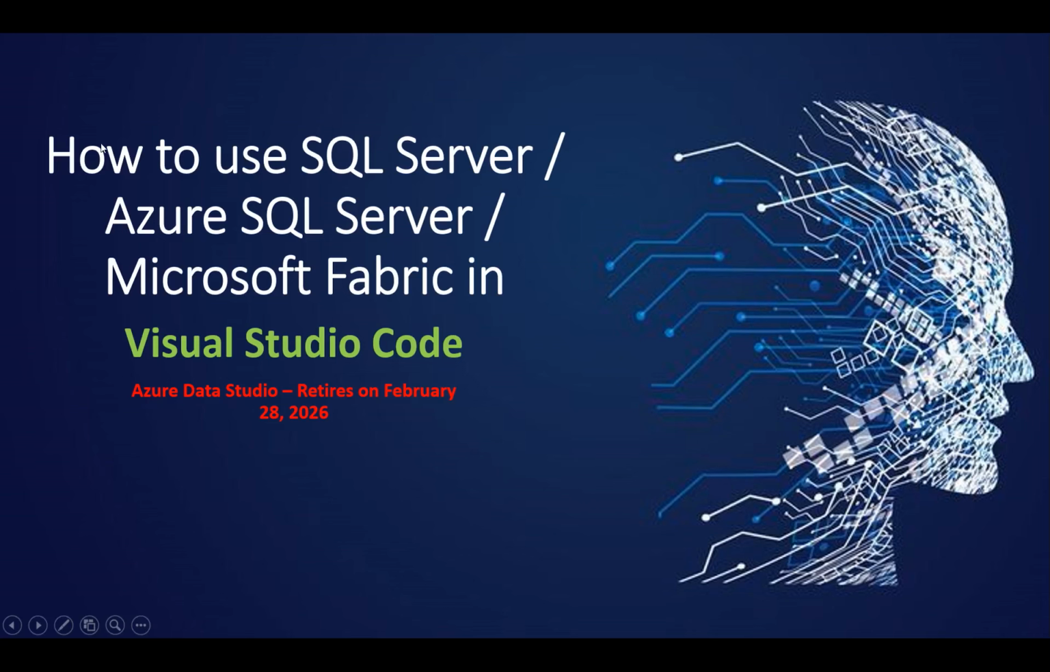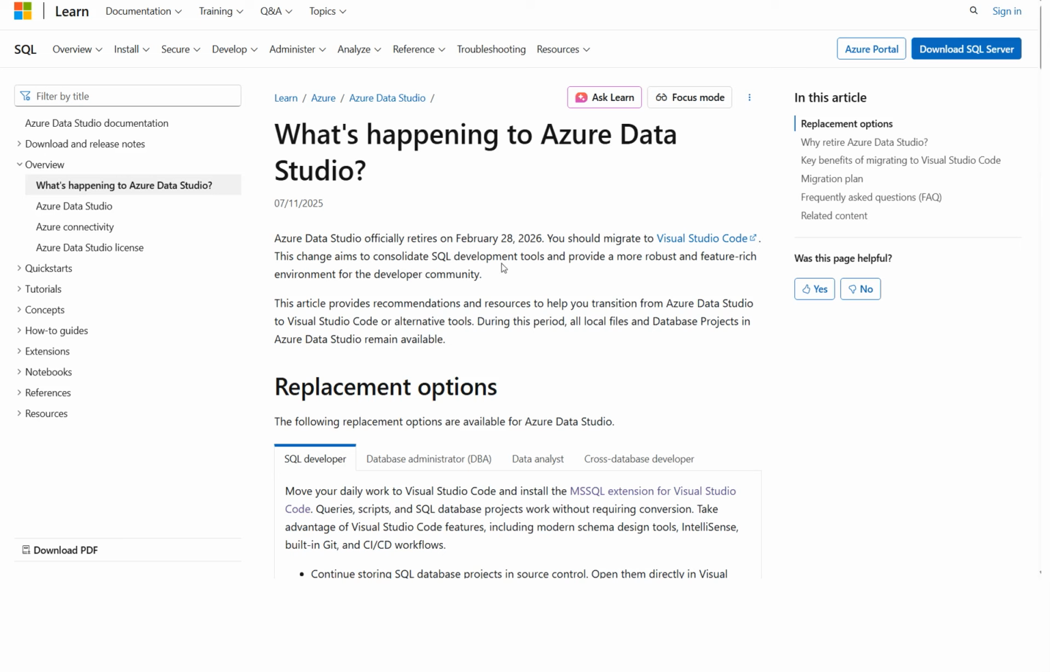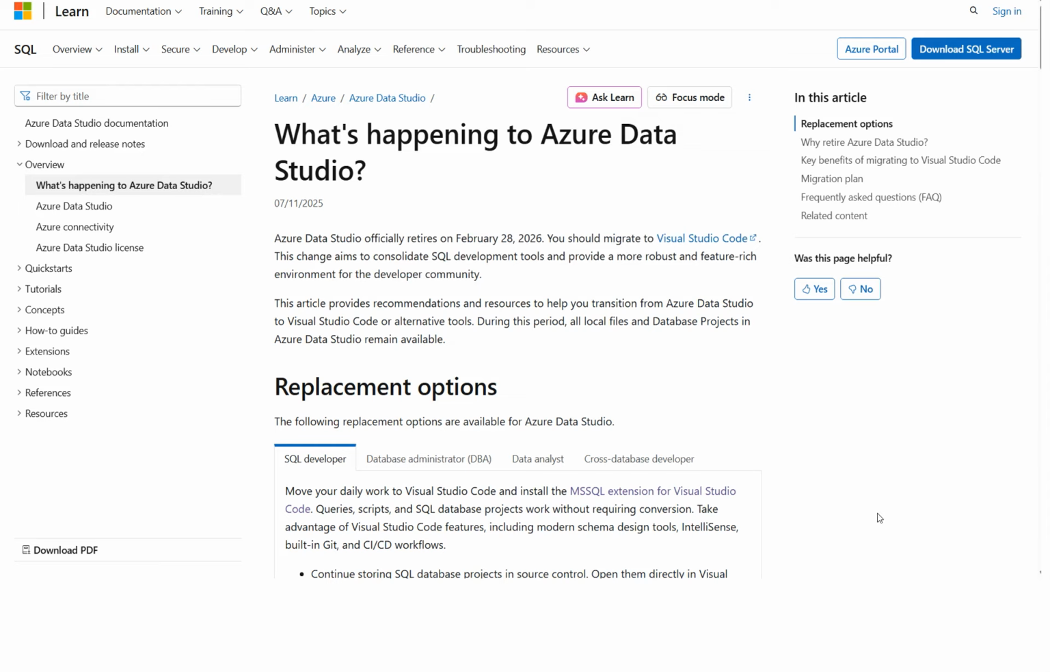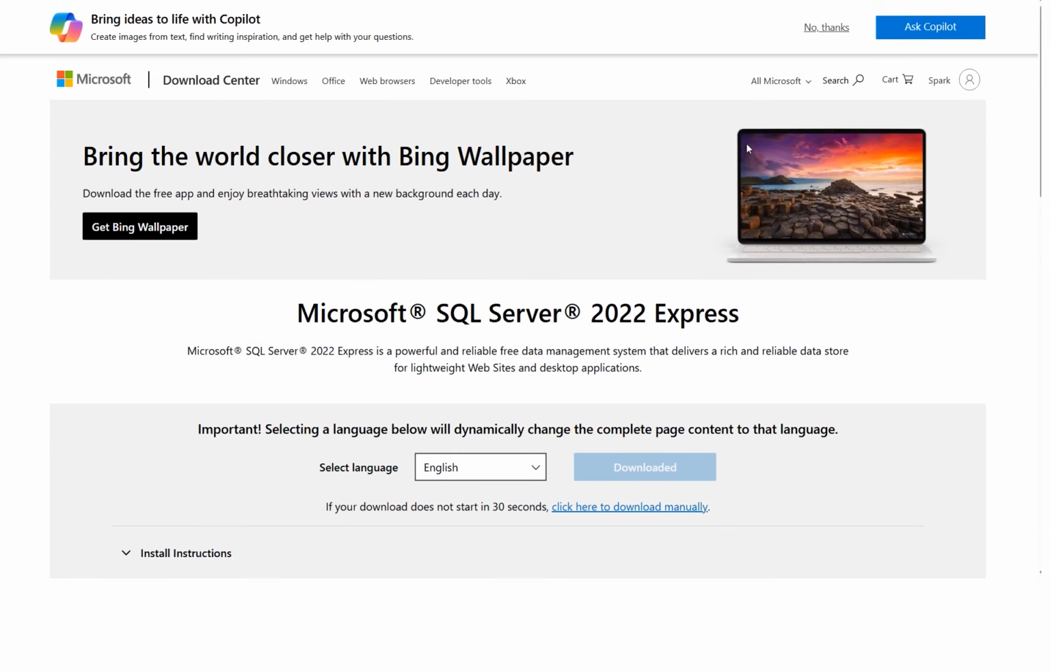Today we are going to talk about how to use SQL Server, Azure SQL Server and Microsoft Fabric using Visual Studio Code, because Azure Data Studio is officially going to retire on February 28, 2026. So that is the reason we are going to use Visual Studio Code, the recommended approach.